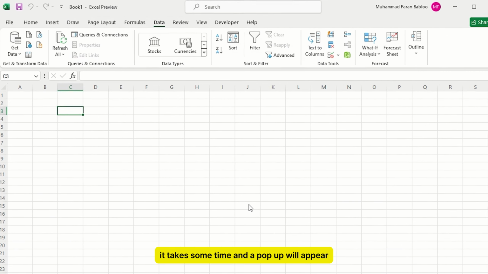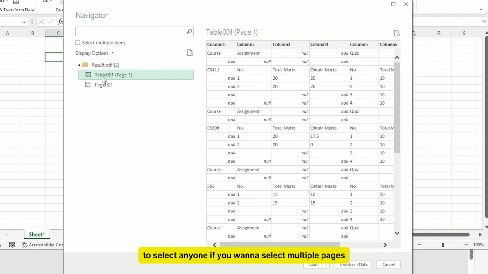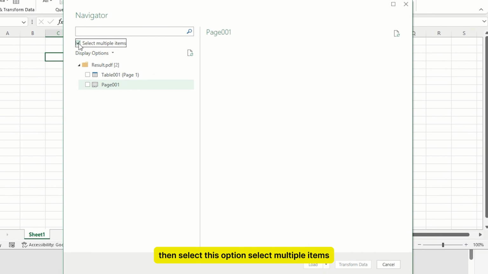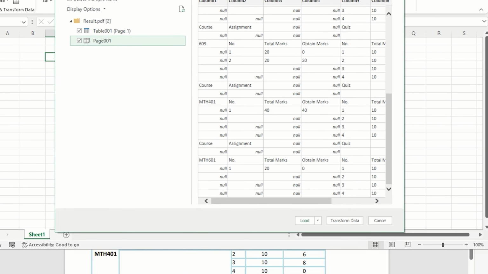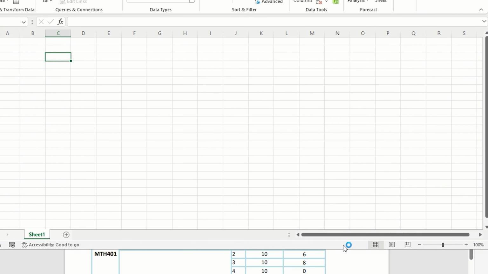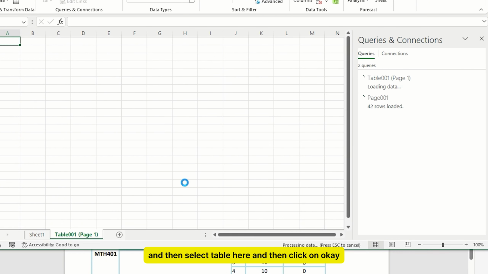It takes some time and a pop-up will appear, and here you can see the PDF file pages to select any one. If you want to select multiple pages, then select this option, Select multiple items, and now you can select multiple pages. And then in the Load button here, click on Load To. And then select Table here, and then click on OK, and that's it.